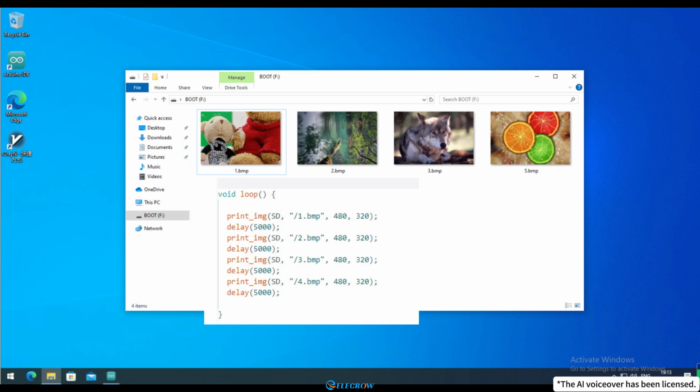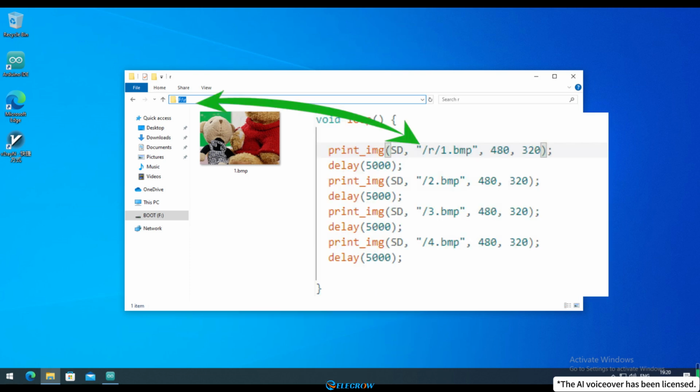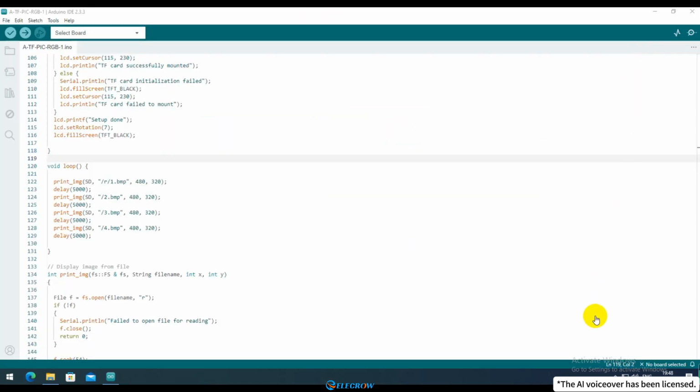Ensure that the file names match those in your code. I would recommend double-checking them. Additionally, if you'd like to place the images in a specific folder within the SD card's root directory, make sure to modify the file paths in your code accordingly.